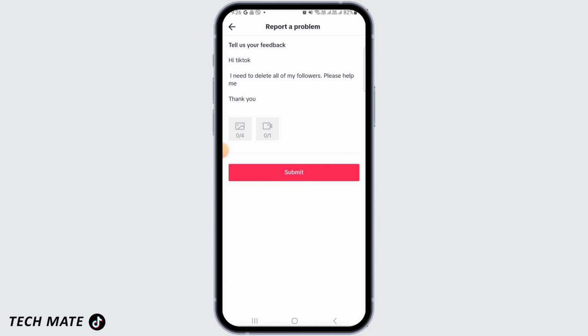After that, you can also include some other details about your account. Then tap on the submit button and TikTok team will get back to you in 24 to 48 hours and then help you. And that's it for this video.